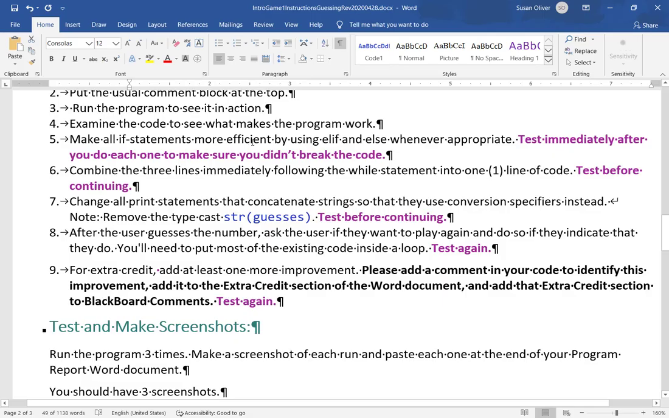Make all if statements more efficient by using elif and else whenever appropriate. Test immediately after you do each one to make sure you didn't break the code. So don't fix it all and then test it. Just fix one thing at a time.